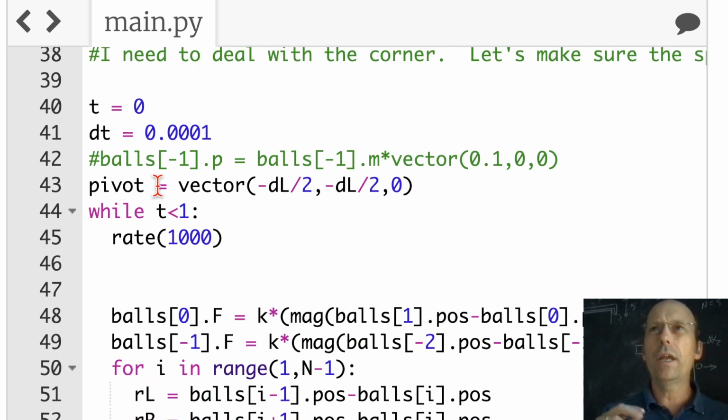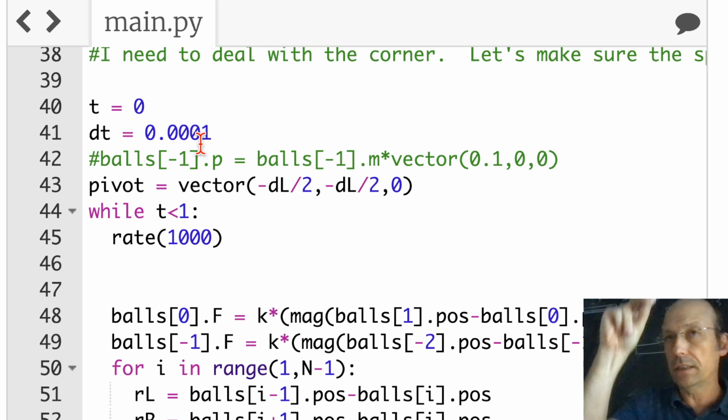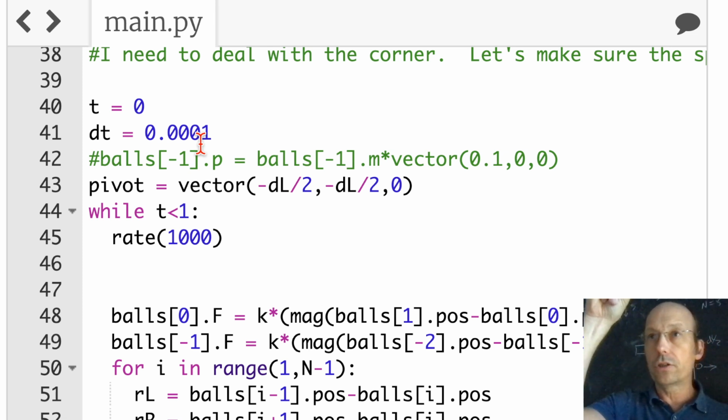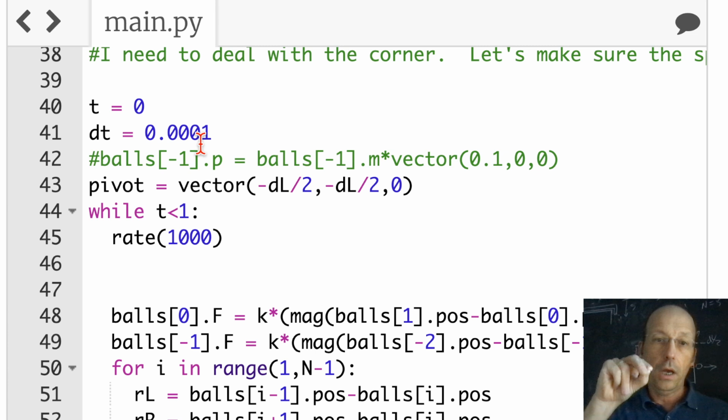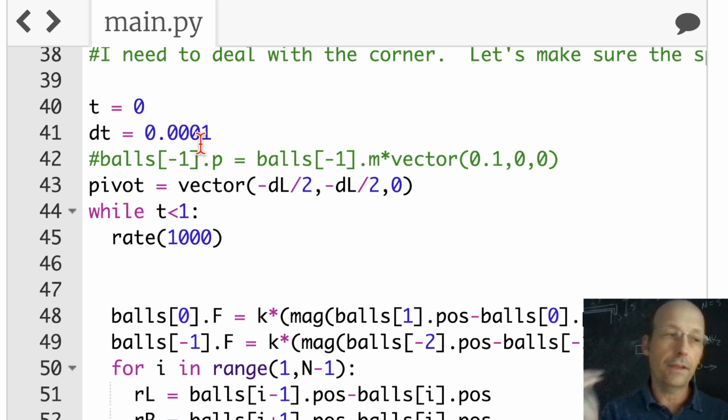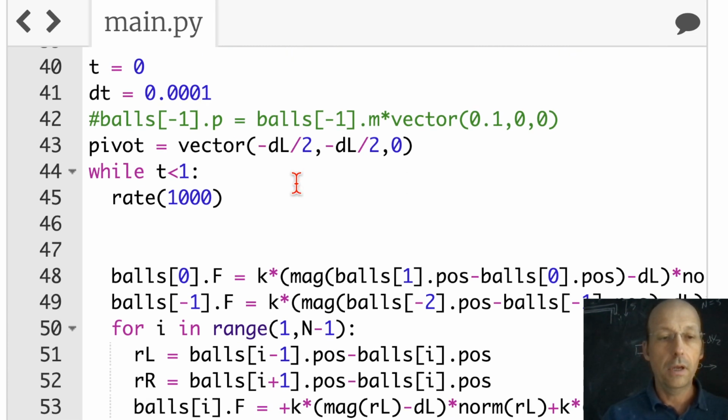Pivot is just a point that I don't even use. But I was going to use that for the corner part and make a spring force, so I took that out. I do need a small DT, because if your DT is too large, you're going to let your balls go into the table too far, and things are going to get out of control. So, okay, other than that, it's not too bad.